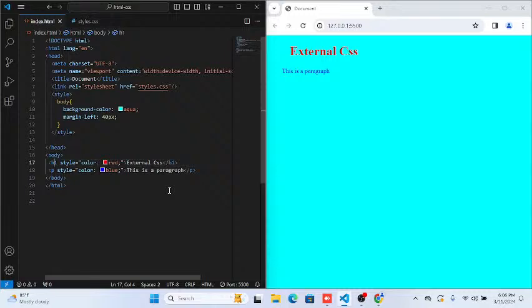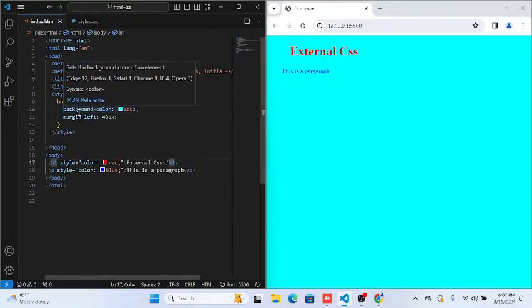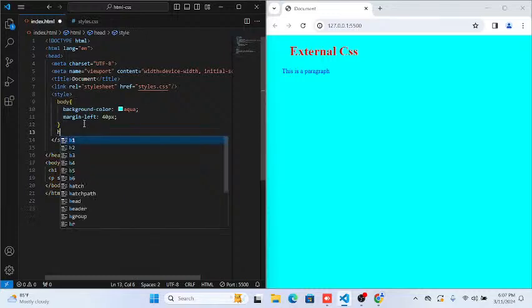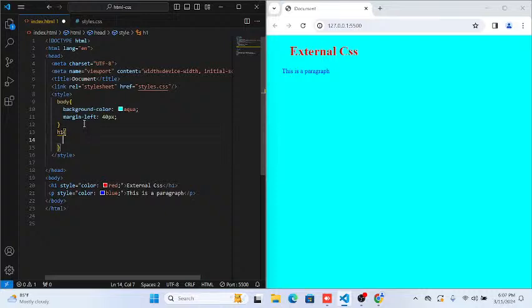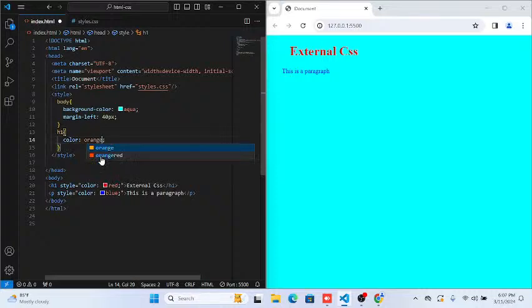Assume that an external style set has the following style for the h1 element, as you can see, and we give color navy. Then an internal style set, no need to assume, you can see in the internal style set you have an h1 element, and here you are going to give color. Let me give color orange. Let me save this file, and let me remove this CSS for a while so that you can understand.